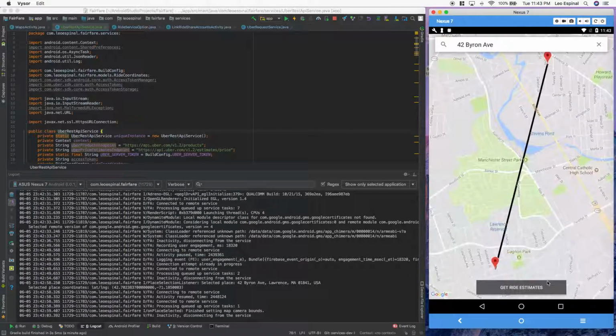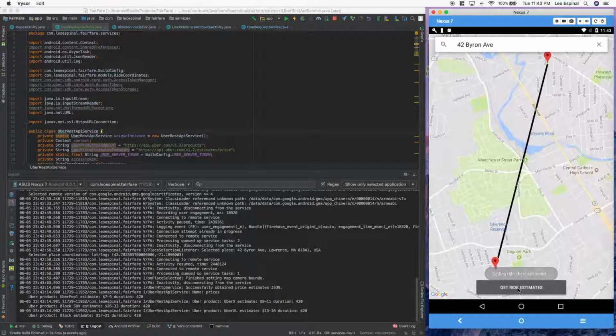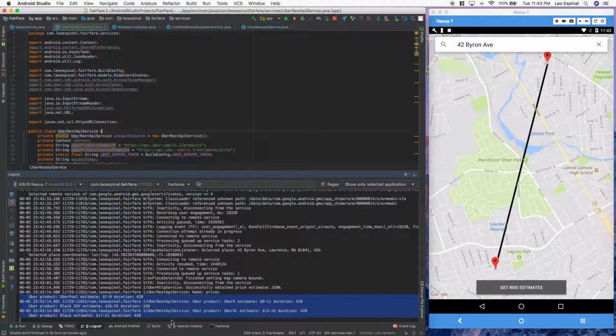And now, as a user, I want to go ahead and get the ride estimates. So what I'm going to do here is click on the Get Ride Estimates button. And so when I do that, you can see right here in the log that I'm printing out the ride estimate data that I actually got from the Uber server.